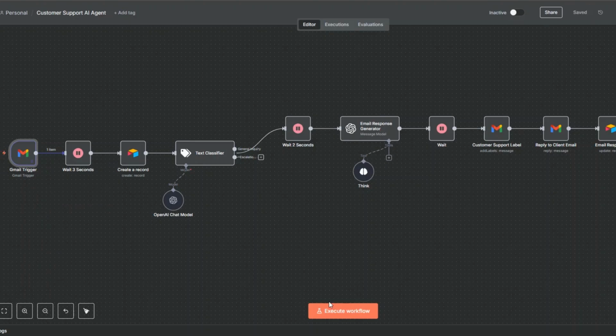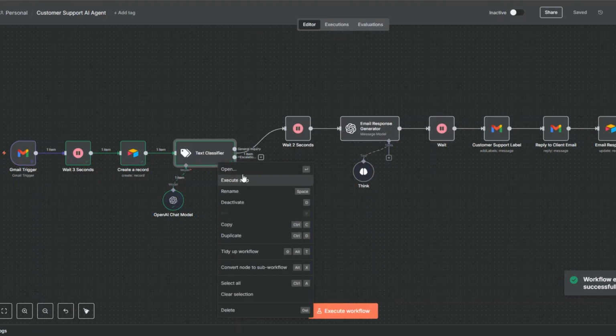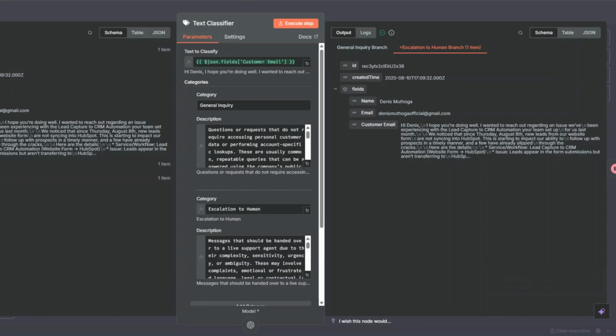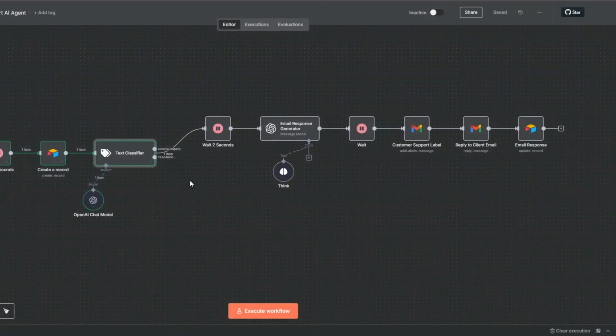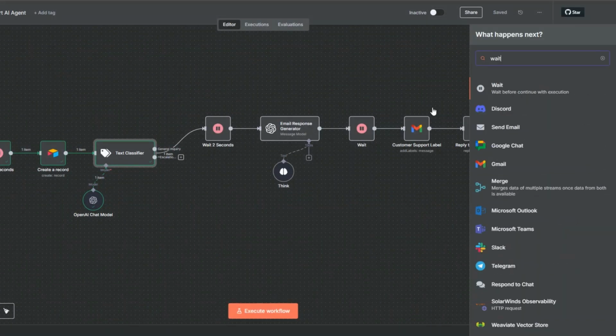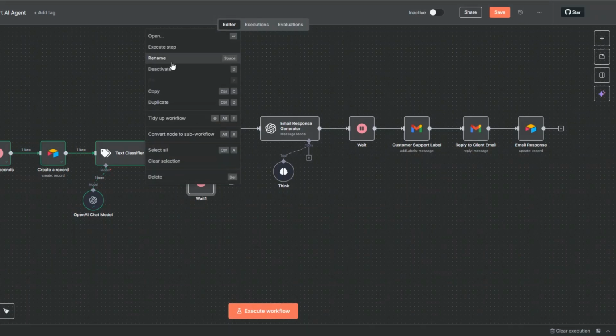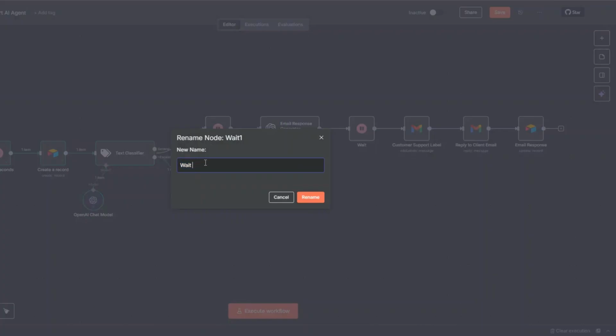And then I'll execute the workflow to see if we're going to classify it in the escalation to human branch. You can see our workflow was executed successfully, and we classified it in the escalation to human branch over here. So here I'll click on back to canvas, and now we can set up this branch. So the first thing we're going to do here is we can wait for, let's say, 5 seconds. Click on back to canvas right here, and then I'll rename this to wait 5 seconds.